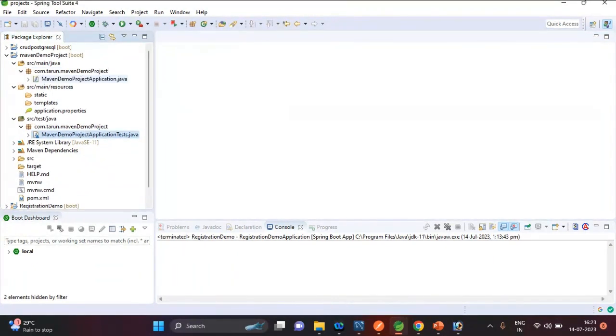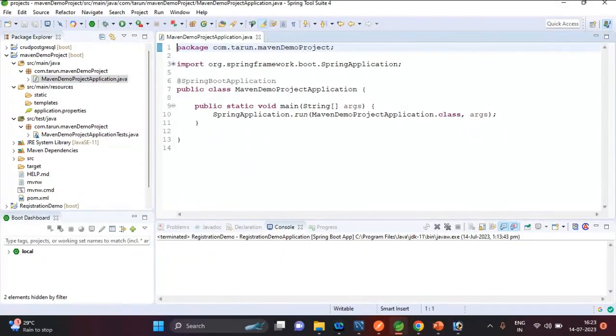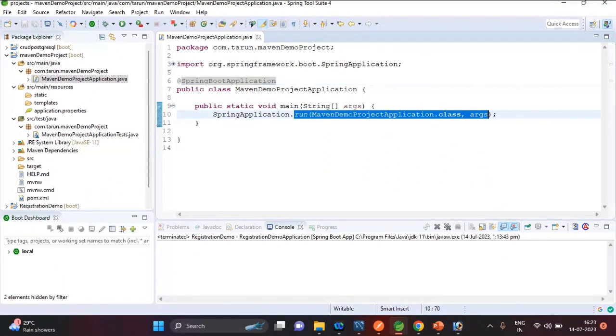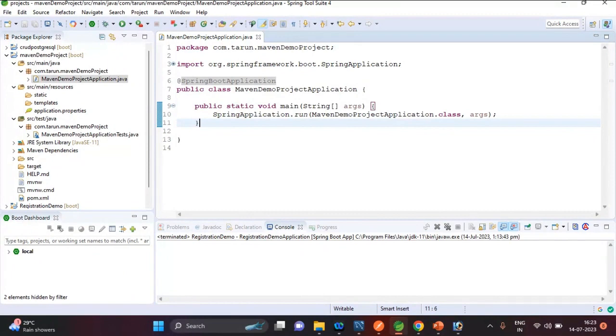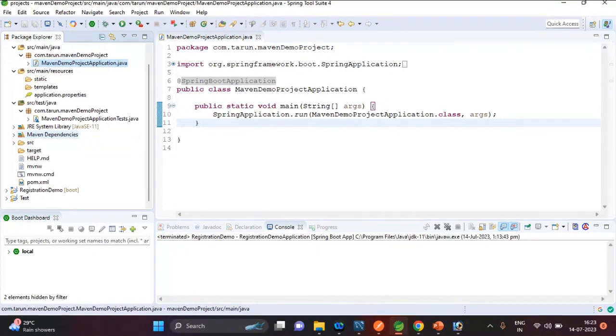And this is our main class. From here our project starts. So @SpringBootApplication, this annotation is a combination of three annotations: Spring Boot Configuration, Component Scan, and Enable Auto Configuration. Okay, so this is SpringApplication.run. From this our application will start or run. So this is the main class, or main method. Okay, and in Maven Dependencies, whatever dependencies we have added, all the dependencies will be present here.